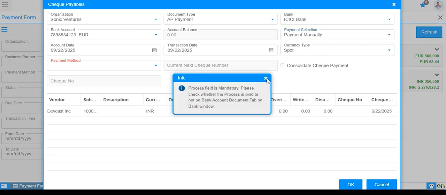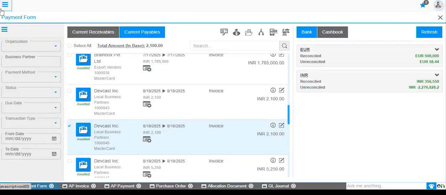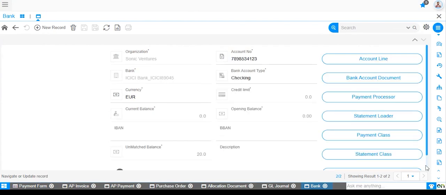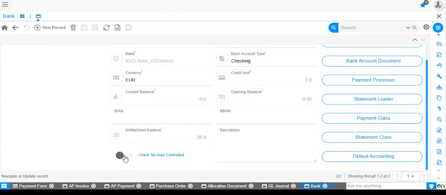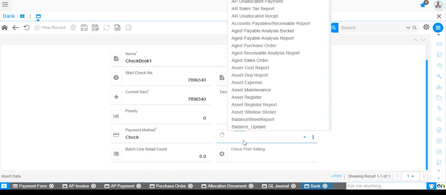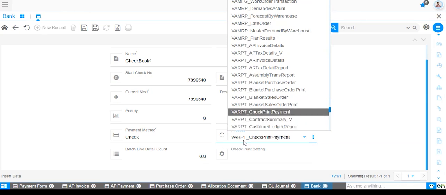If you receive a message such as "Process field is mandatory," ensure that the check print payment process is correctly configured in the bank account window. To verify this configuration, go to the bank screen. Open the bank account tab. Ensure that auto check number control is set to true. Ensure that the checkbook start and end numbers are defined. Bind the process field to check print payment.